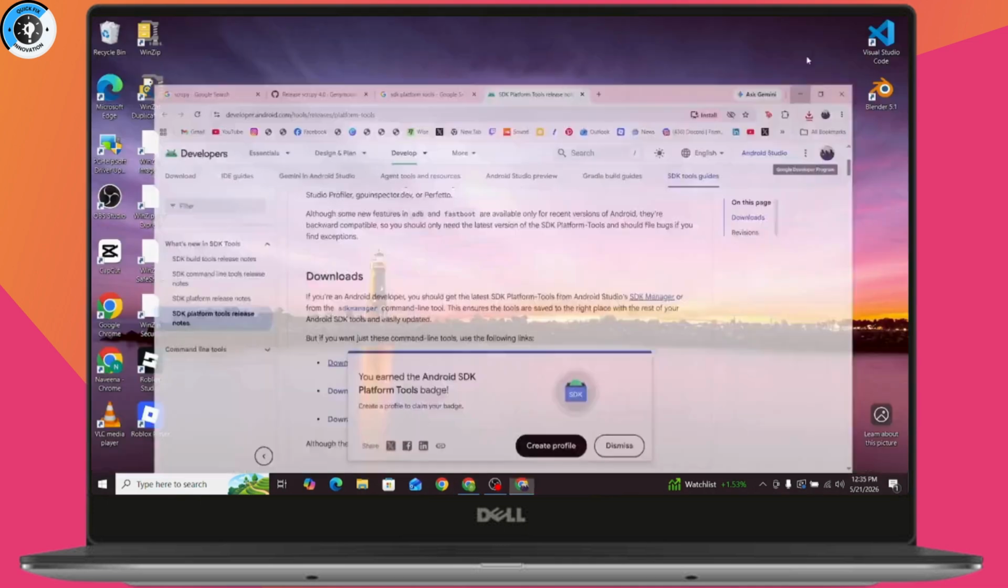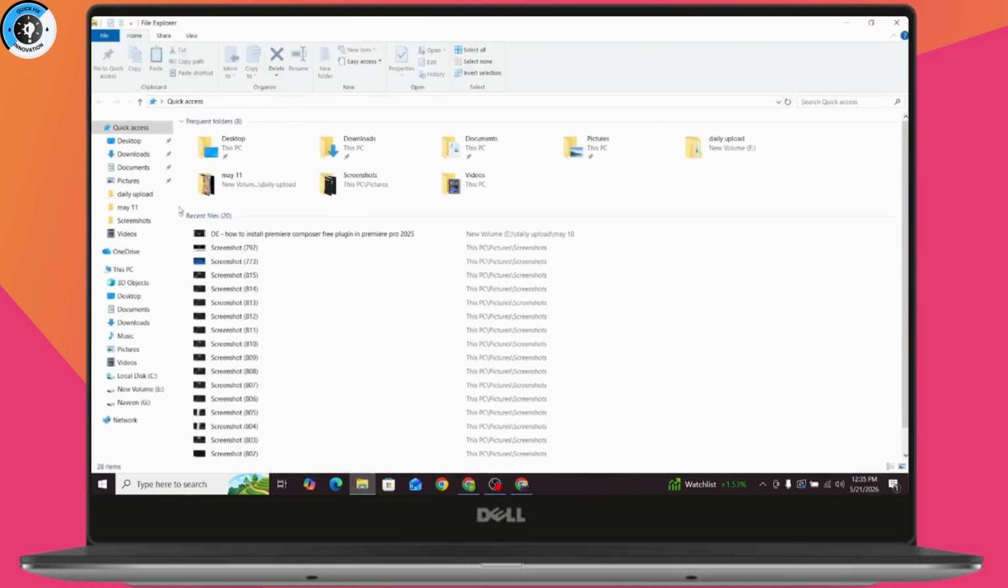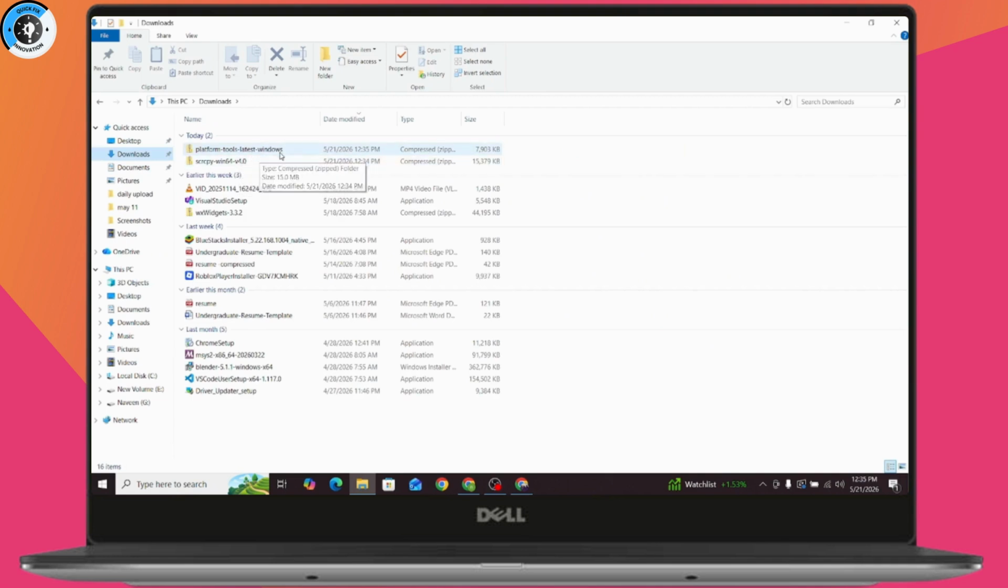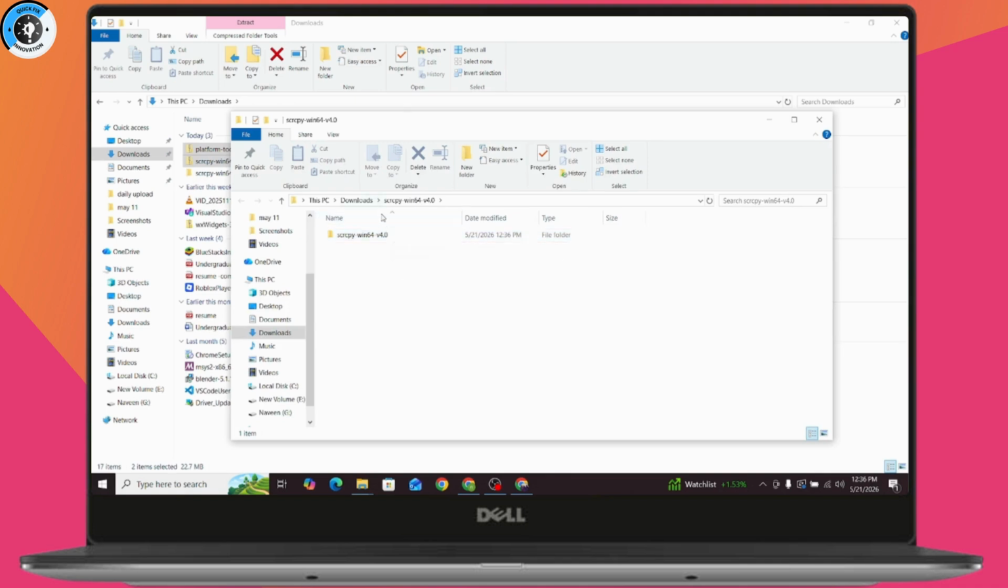Once both the files have been downloaded, you need to go back and then open up your file manager. And here you need to go with your downloads folder and you will have these two folders right here. You need to select these two and make sure that you've extracted. Go with extract all. Click on extract. Once you've extracted, you'll get this kind of interface.